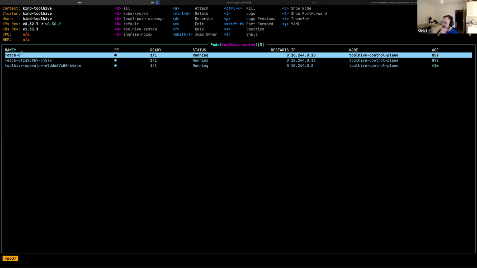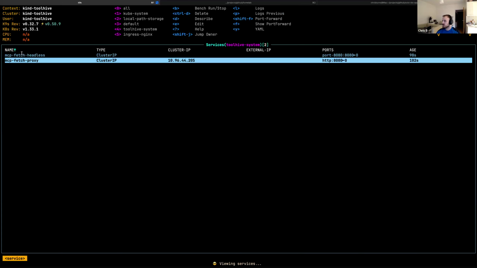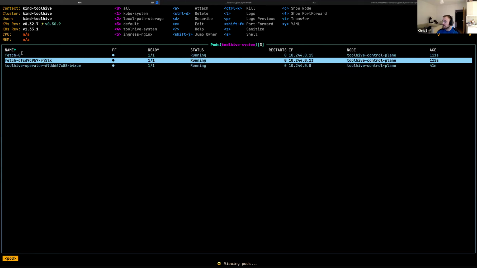And there may be other transport types in the future, but currently streamable HTTP is kind of the better one. It's just more scalable. And in that case, which is the one I've got, it creates two services. So it creates a proxy service, which is exactly the same as the standard SDIO setup, which gives you access to the ToolHive, the fetch proxy, as the proxy runner we call it, which is this pod here.